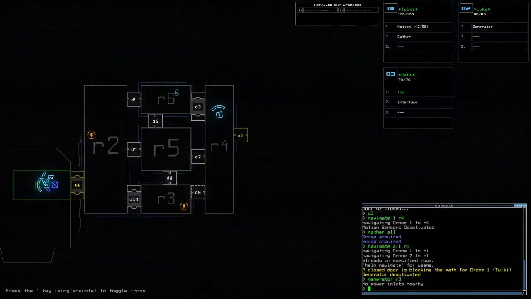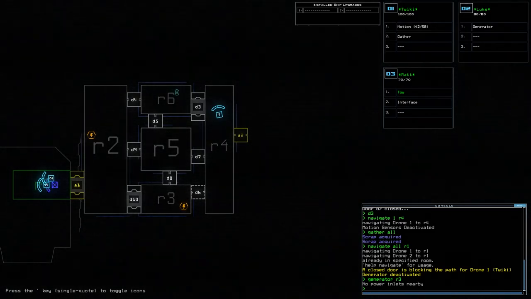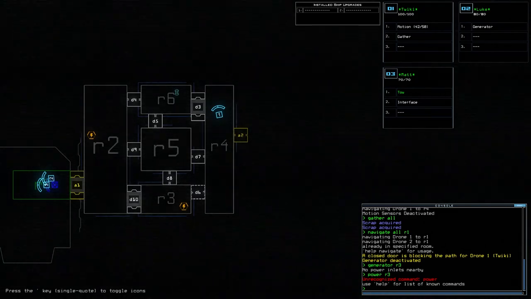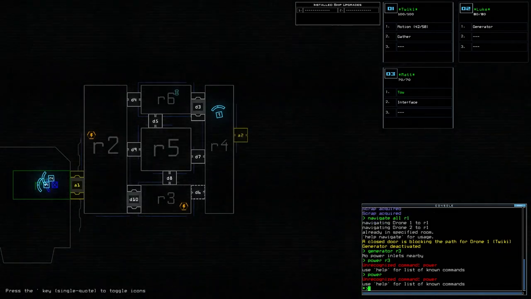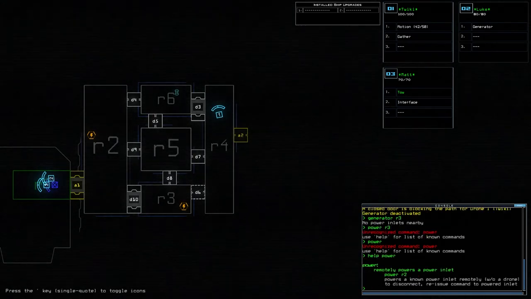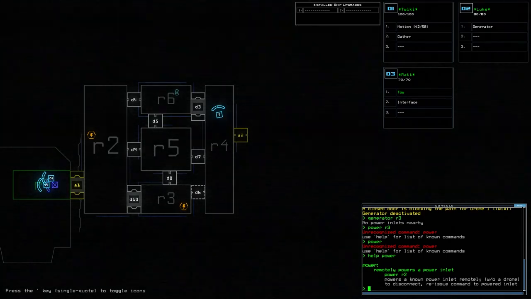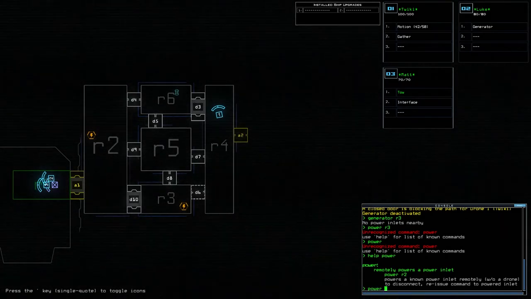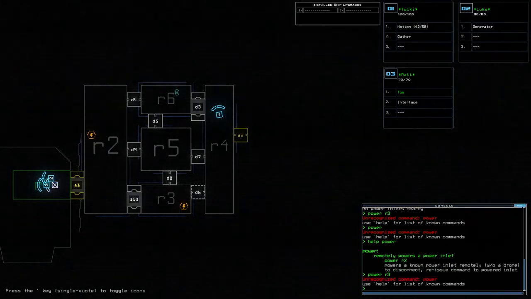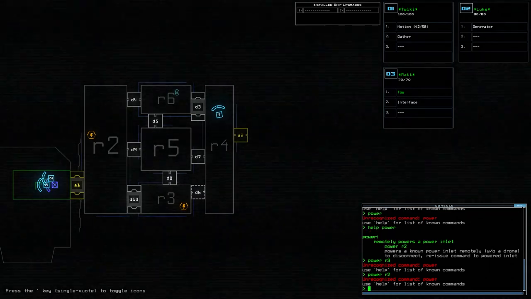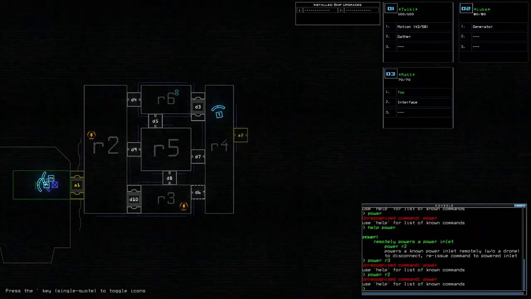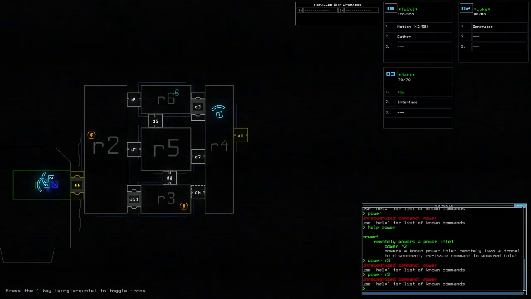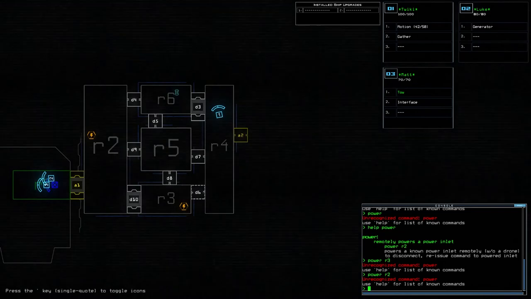I wish that it had a better list of, like, derpy sort of power. Oh, there you go. Hang on. Power R3. Oh, hang on. Help. Power. Remotely powers a power inlet. There we go. Power R3. Why is it not working? Power R2. Powers a known power inlet remotely. Maybe I'm misunderstanding something there. That's okay. That's all right.